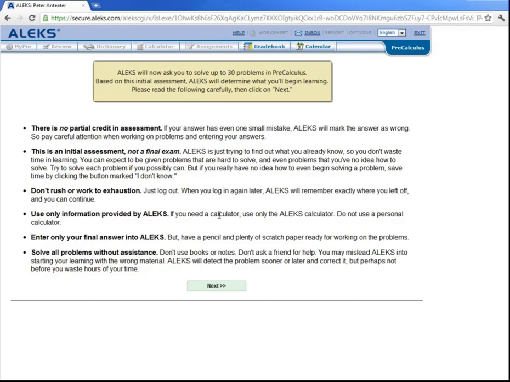Now, during this initial assessment, you should have a pencil and paper handy. Don't be anxious or nervous, just do your best. Okay, so let's get started.